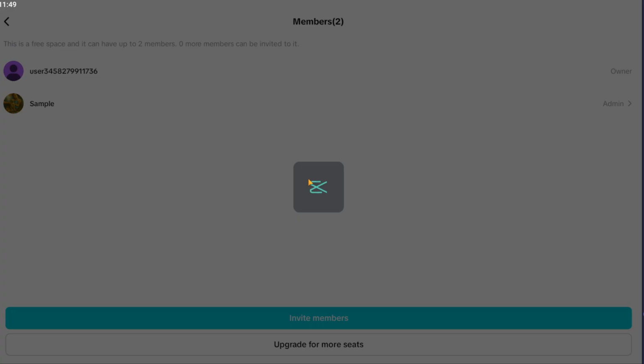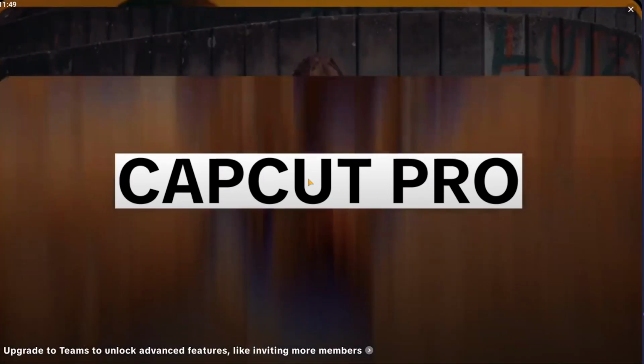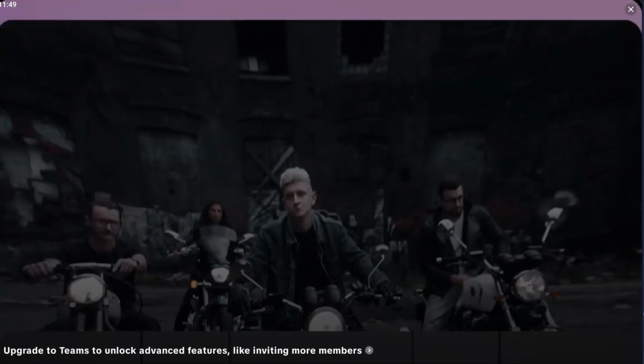A quick tip while you're here, double check that you're in the correct space name before inviting, especially if you manage multiple teams or projects. Clear naming helps everyone stay organized and reduces the chance of sharing the wrong files.